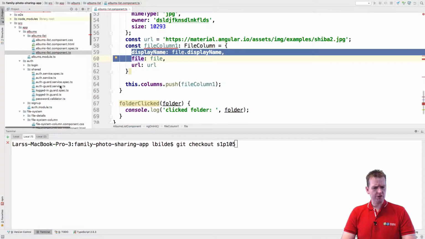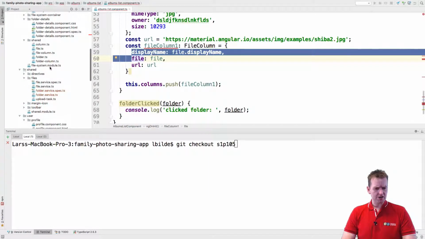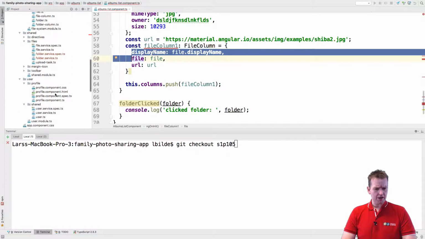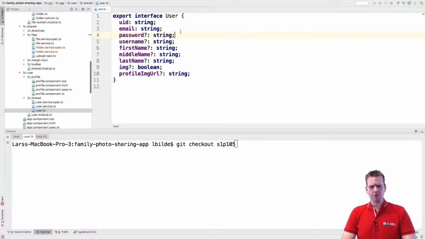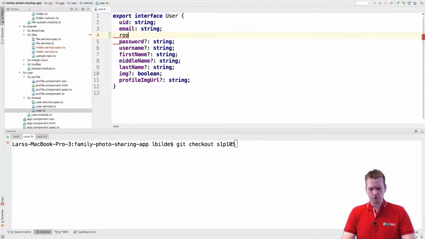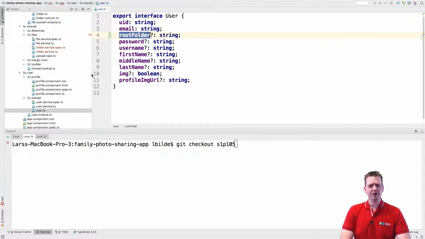So let's jump into the code and let's start modeling this system right here. Jumping into my user, I'm going to add a new property called rootFolder. I think it should just be optional, and I'll add it as a string right here. There we go. So now we have the root folder available.